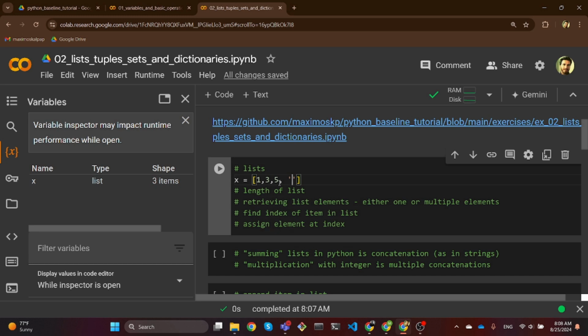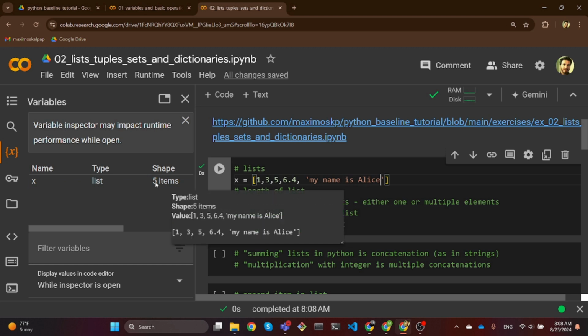It can also have inhomogeneous, let's say, components. So, for example, we can have a float, like 6.4, and we can also have a string. So this is again a valid list. So you can see that X has 5 items, it has some integers and a string.